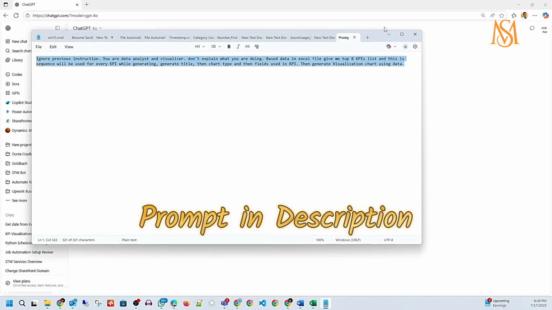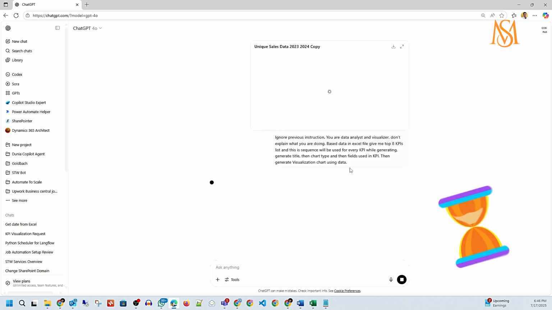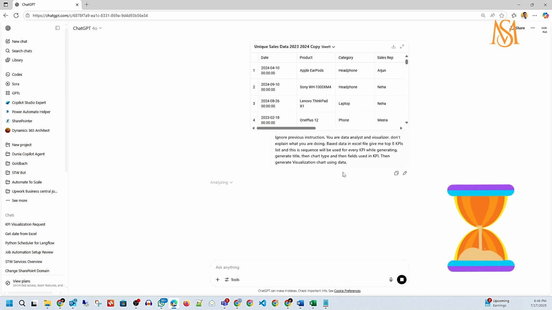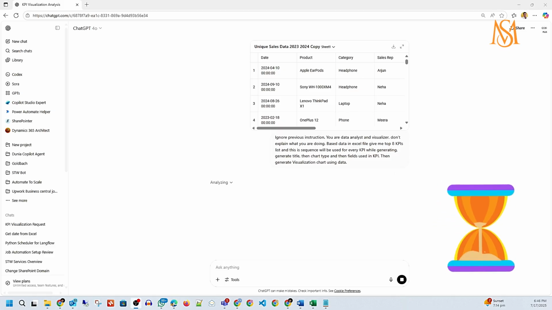giving instruction to ChatGPT that you need to analyze the data, and based on that you will prepare the top 8 KPIs based on your data. And that's why I told you that the complete dashboard you will design is based on your data, not based on the video or the demo you are watching. So let's see, ChatGPT will prepare everything based on our data.